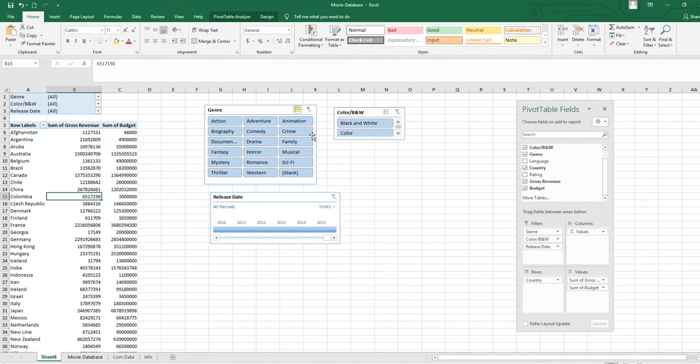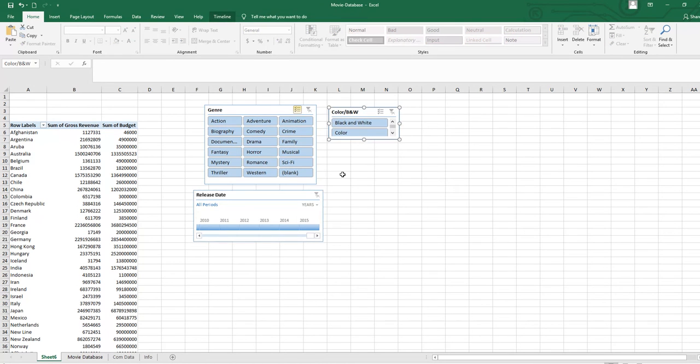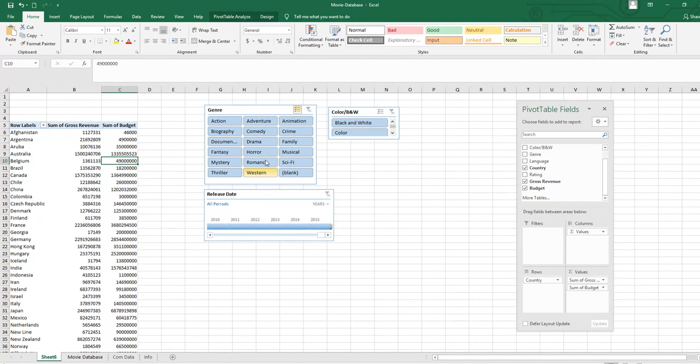Okay, now we have set the slicer and timeline of these 3 fields which we have set here. Now we do not want this, so we will drop it back to our field list. So you can see here, now we do not have these 3 fields. Okay, now it is very handy. But first of all, in order to work on these 3 slicers or timeline, we have to connect.